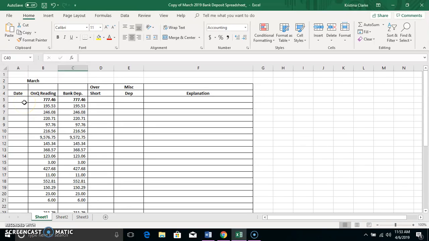In this short video, I am going to show you an actual credit card and banking reconciliation form that I use for my work. These are actual numbers from the month of March. These are from our computer reading as well as what was actually deposited into the bank. I will also need to know if we were over or short compared to our on-cue reading and our bank deposit, and if there were any miscellaneous deposits.